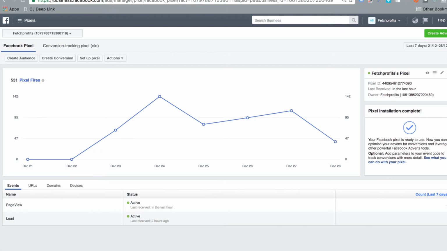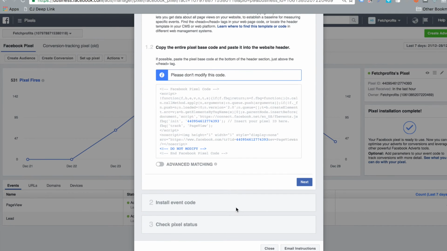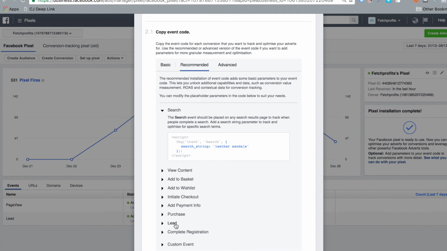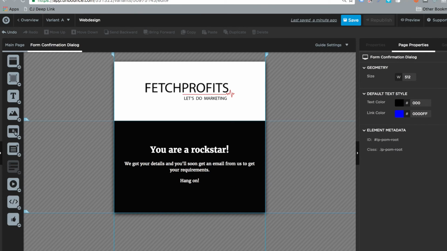Now head back to your Ads Manager, click on view pixel code, and find that specific event code that you need depending on your campaign. In my case, it's a lead, so I copy the lead part of the snippet of the code. I'll come back to my Unbounce page.